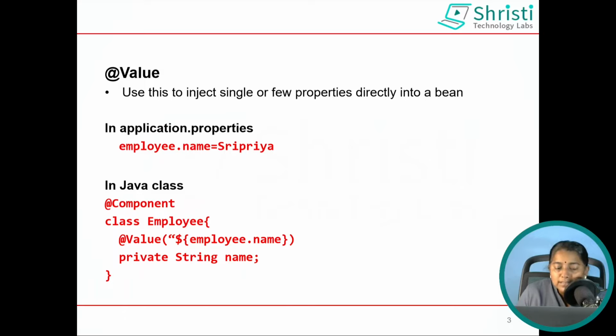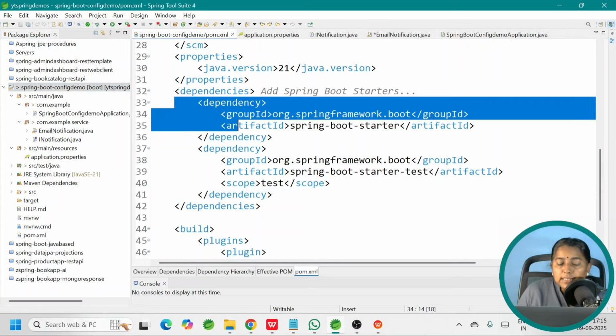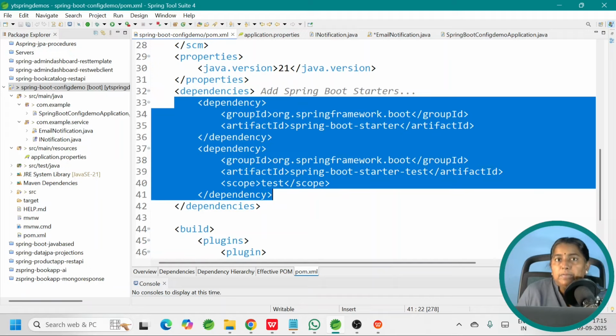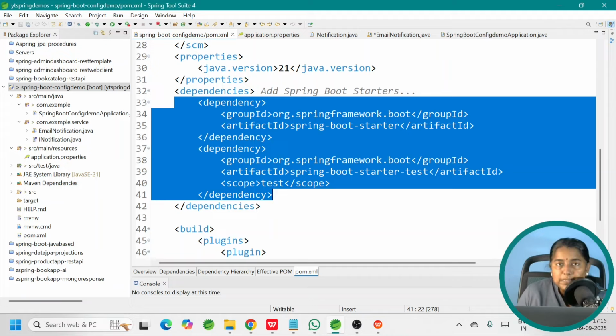So above the instance variable, add the @Value annotation. Using expression language, pass the property. The property is employee.name. Now let us see an example for this. This is my Spring Boot application. I have not added any extra dependencies. Only the default dependency is available, that is Spring Boot Starter. This is a console based application.